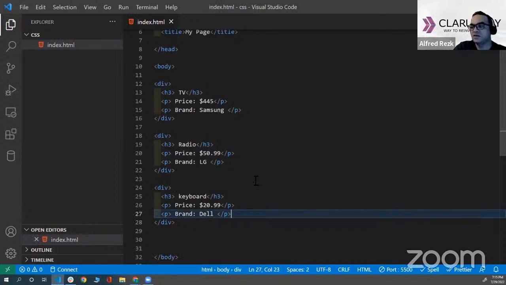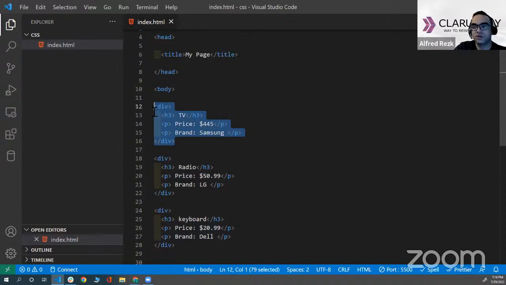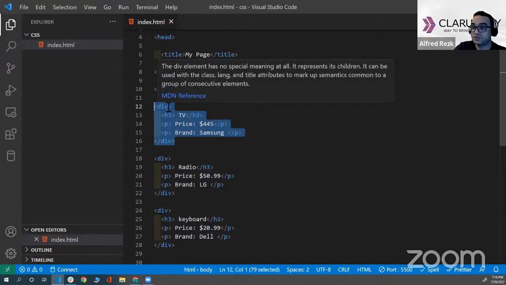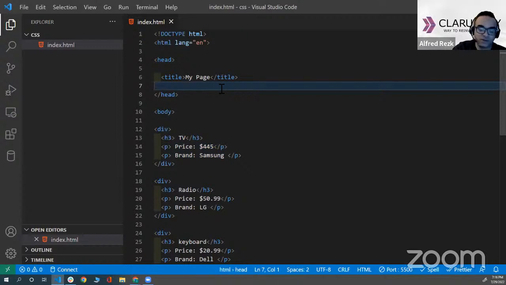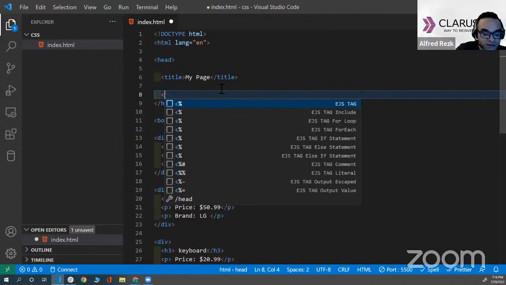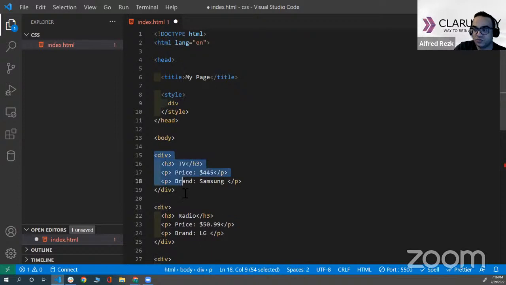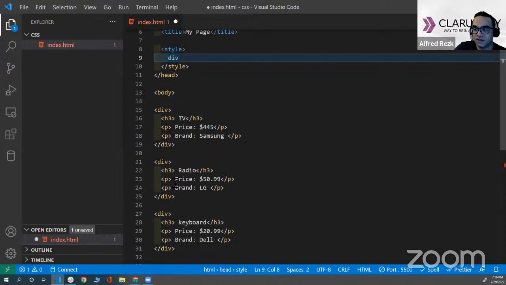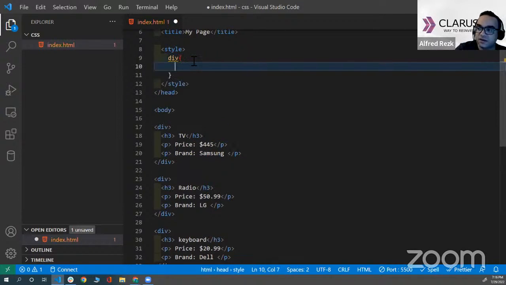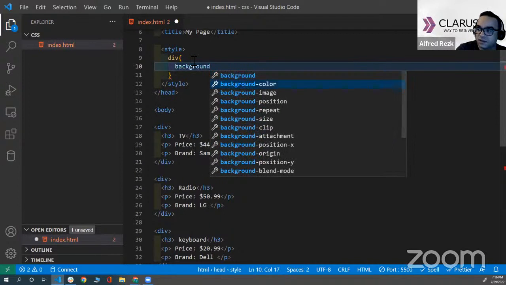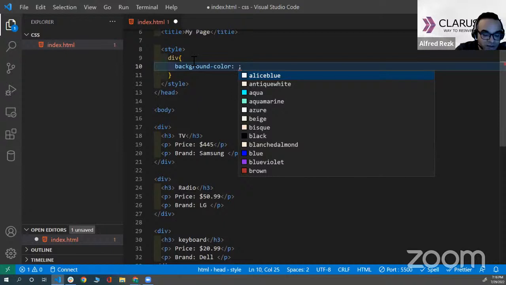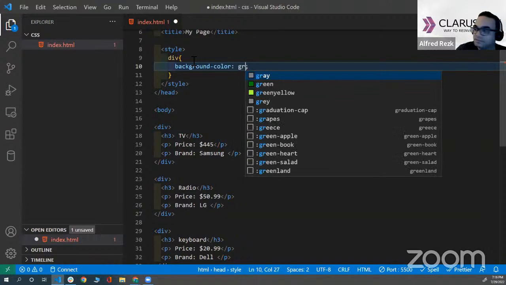How is that helpful? Well, now you group them together. You can target a div with styling to style it differently. So for example, here I can use the style and select the div. So each product, when I put div here, I mean each product. I will style each product of the 3, and now the browser understands that each product is inside a div. And I can make the background color, let's say, gray.